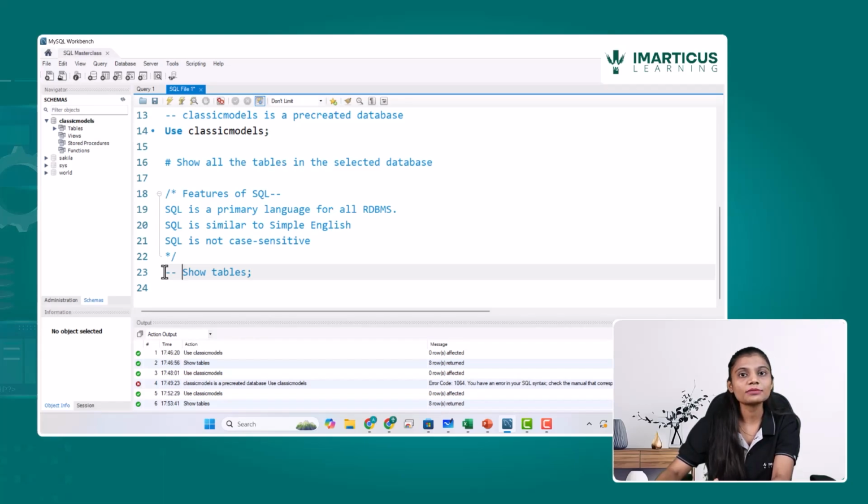We will be using comments in the later part of clauses and many more topics which we will be covering. So I hope this is clear with everyone.